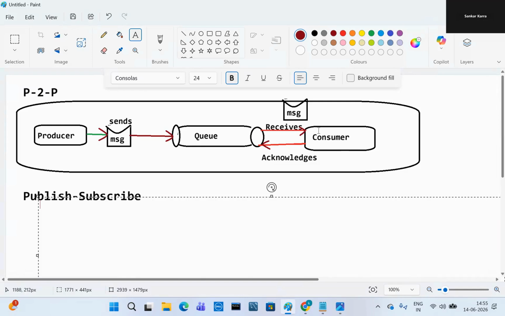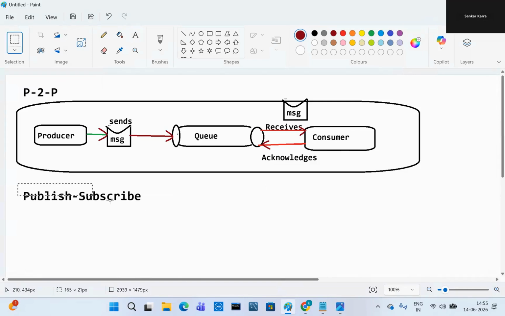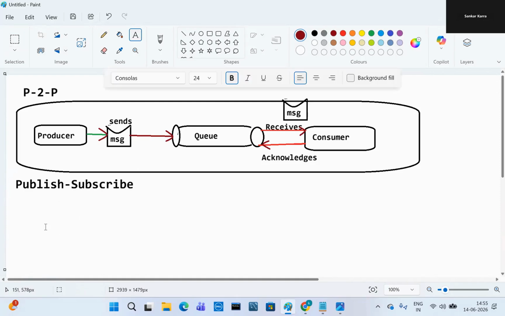So that is done for point-to-point. Now the second part, the publish-subscribe system. Let's draw a diagram. Same as before, the producer will be there, and after that the message will be there.